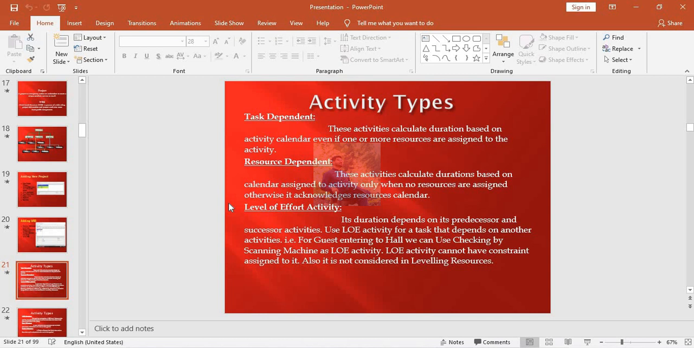Activities should be decomposed enough to estimate, schedule, monitor, and control. There are different types of activities. One is task dependent, which follow task activity calendar, and other is resource dependent, which follow resource calendar. Then there is level of effort activity. There is no work of level of effort activity. Just take its start and finish date from its predecessor and successor.